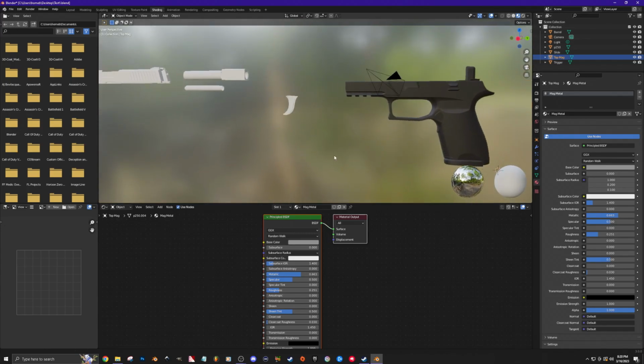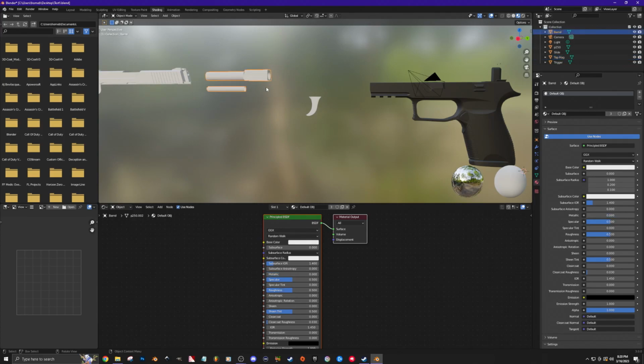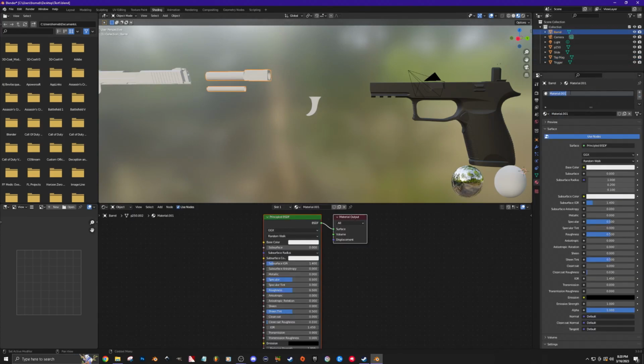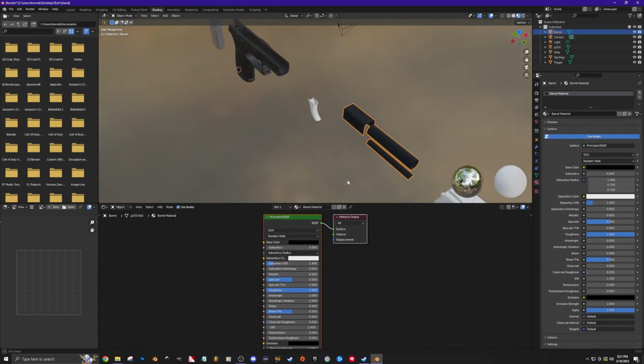The next thing I'm going to do, I'm going to come over here and add some color to my barrel. So let's get rid of this default material. Let's go new. Let's call this barrel material. For this one, I'm going to make it very rough. A lot of the metals that you see on barrels and stuff are very rough. So let's make this black. And then let's bump up the roughness on it. Make it really, really rough.